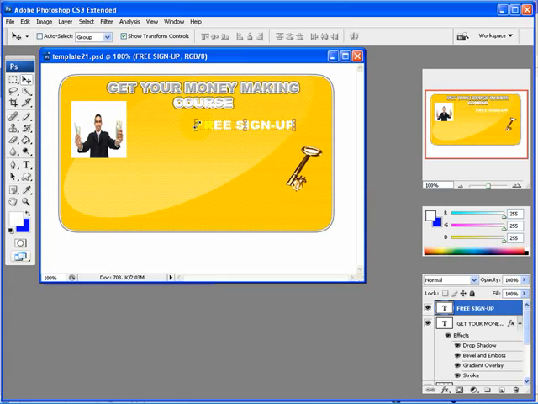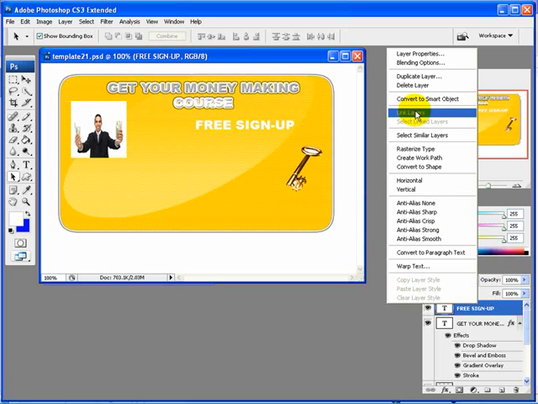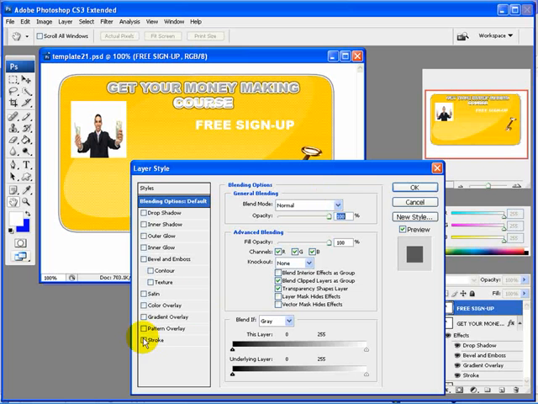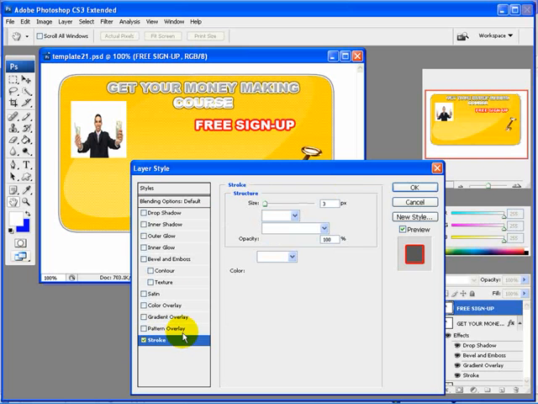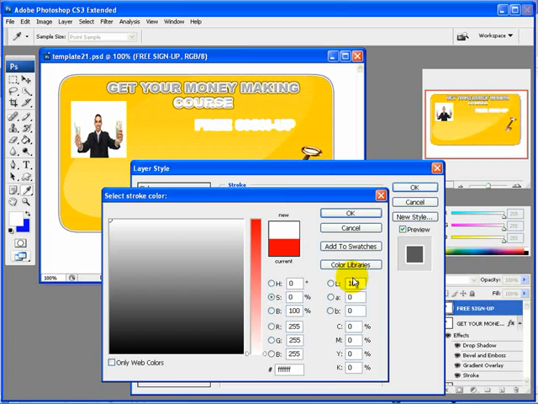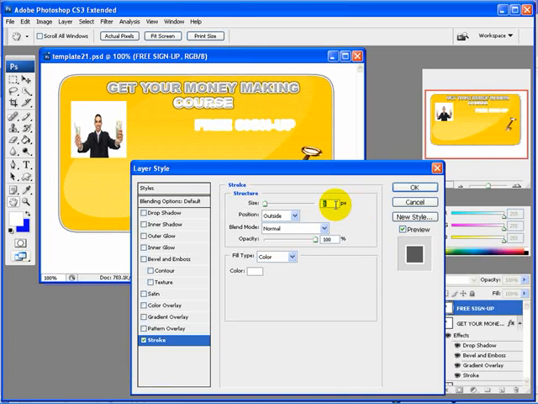Then we're going to do pretty much the same thing. Blend it, and I'm not really going to tell you too much more about this because it's the same thing. So we'll just fast forward through it. We'll give it a stroke. Make that 1. Give it a gradient.